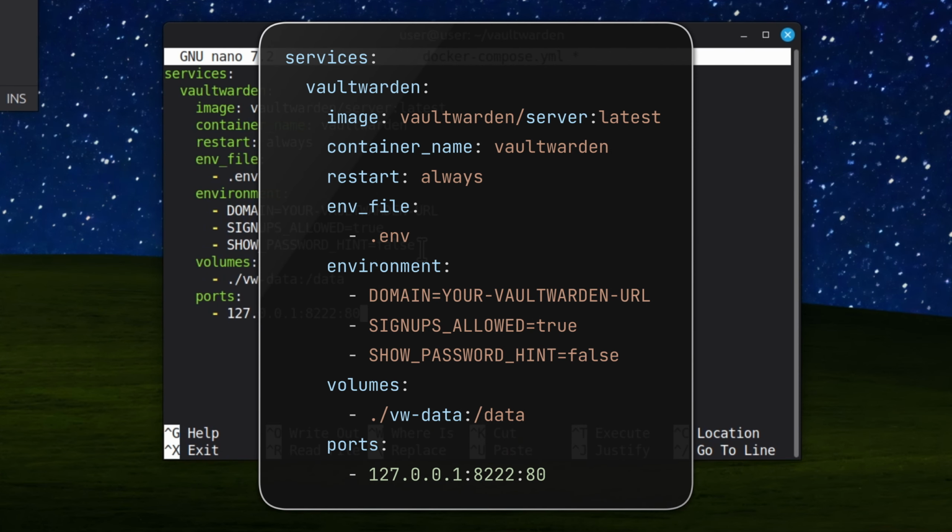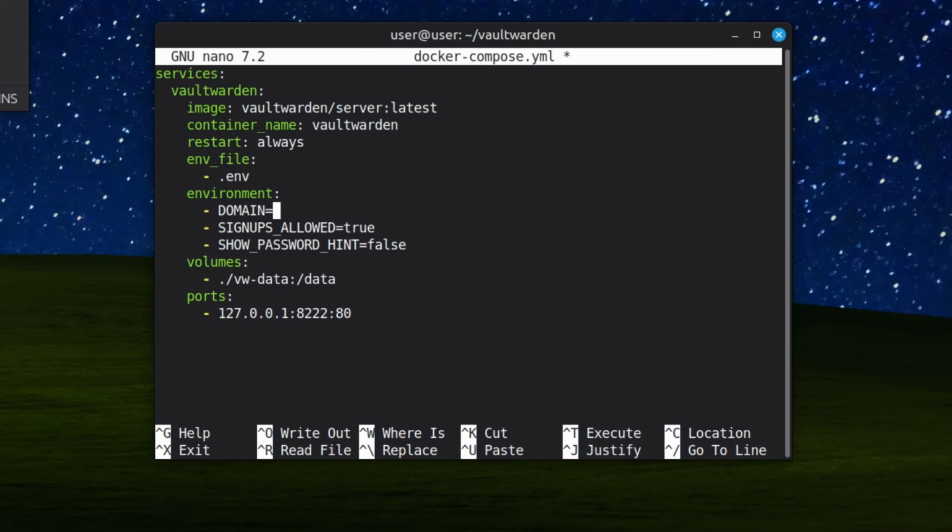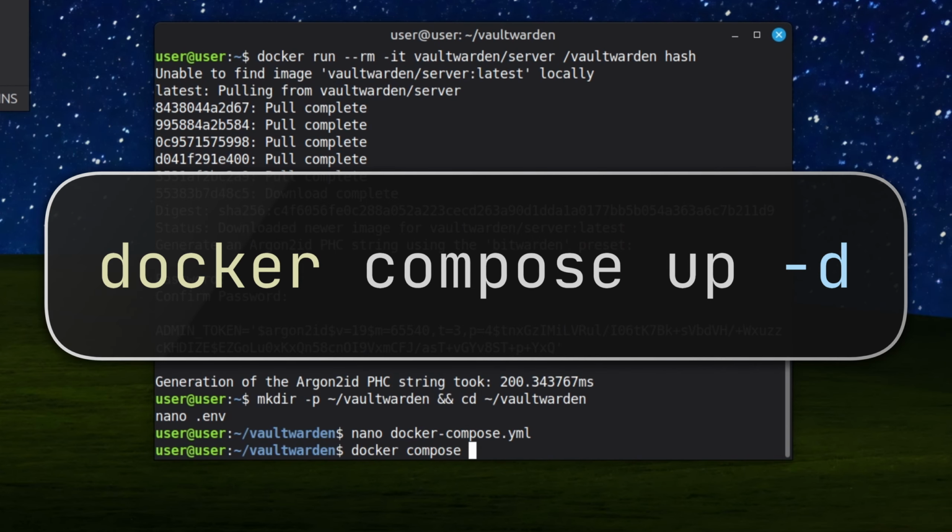Paste the recipe from the description below. Copy your exact Vaultwarden URL from your notepad and paste it right next to the domain. Save and exit. Type docker compose up -d. Up tells Docker to build your blueprint, and -d runs it in the background so you'll get your terminal back.